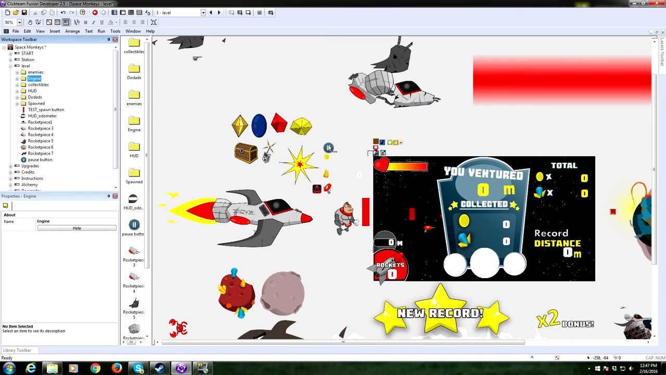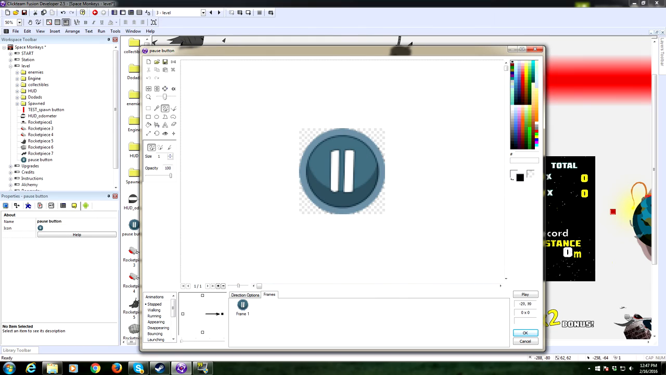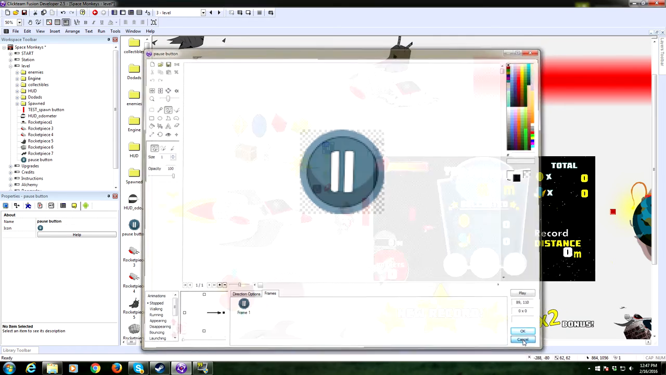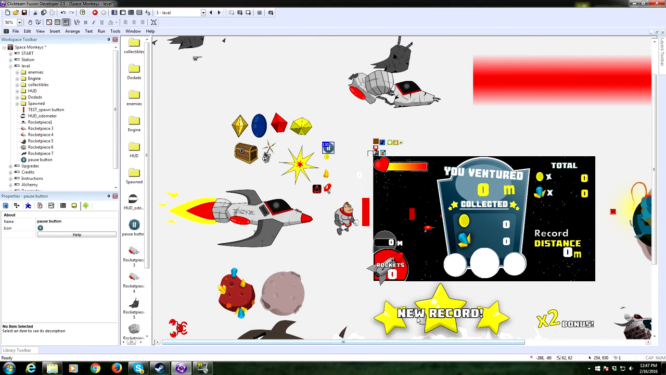Here's a pause button. It's a really nice looking pause button, but it doesn't work. I thought on PC with Click Team, you can just pause games. There's something called pause, and then when you press a key, it unpauses. That doesn't work on Android. I would have to go back in and recode this, and it would be a pain just to have a pause. So I decided against it.